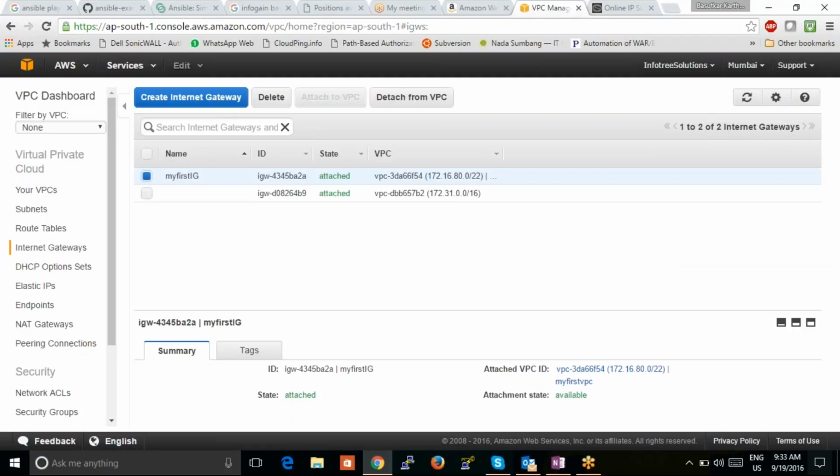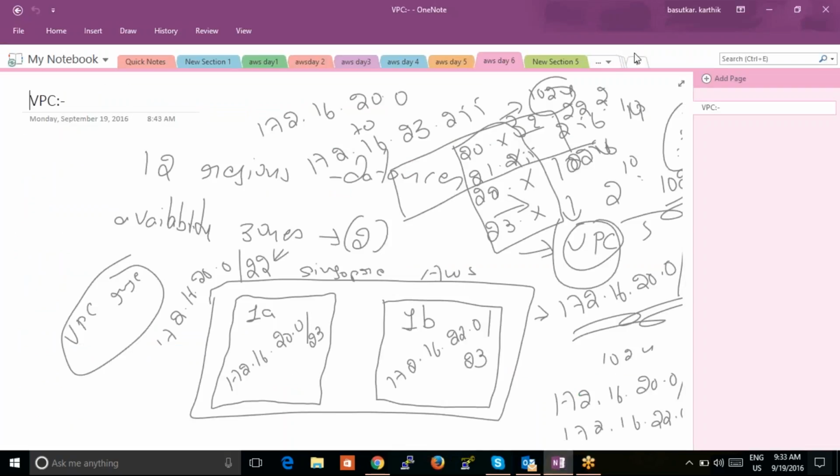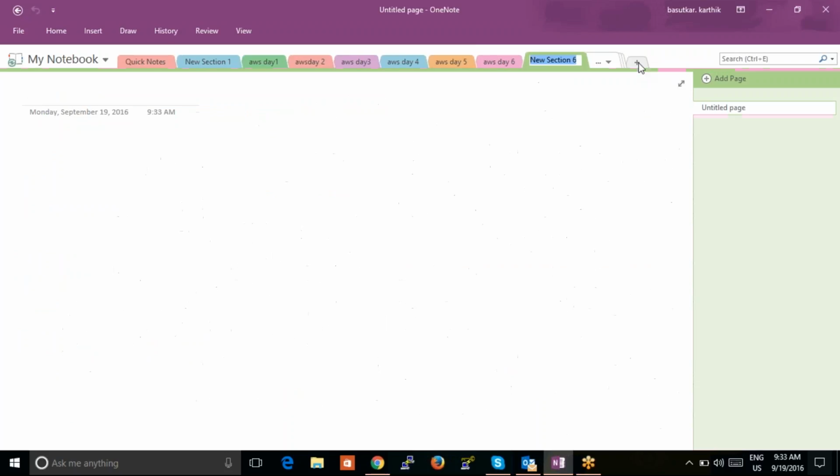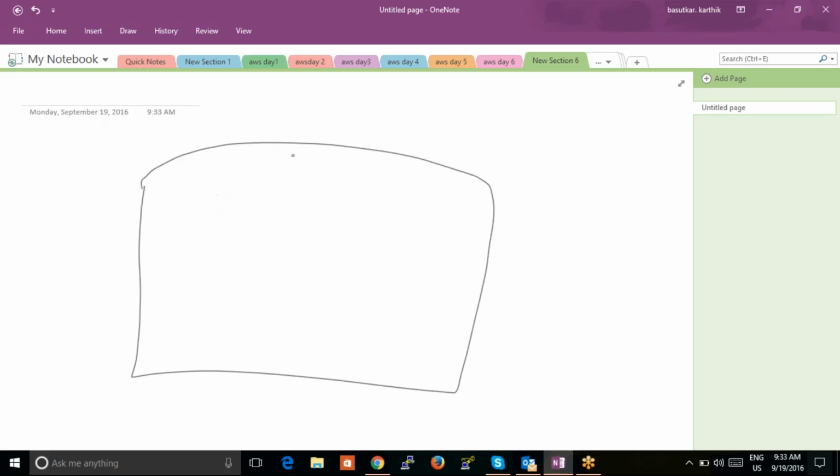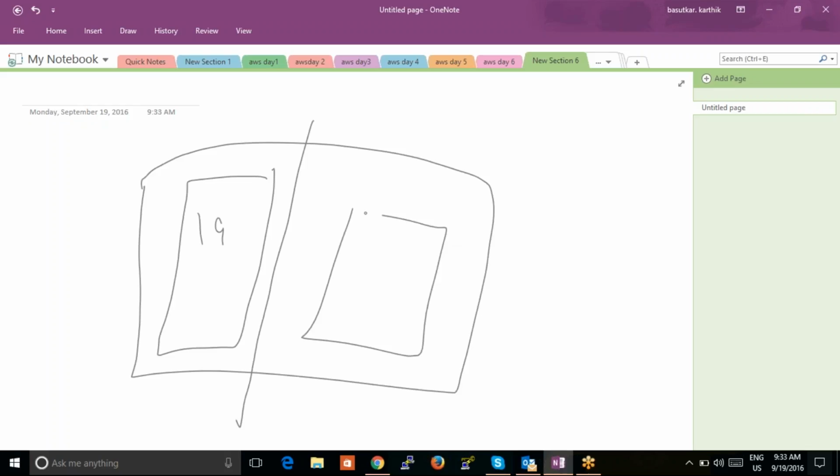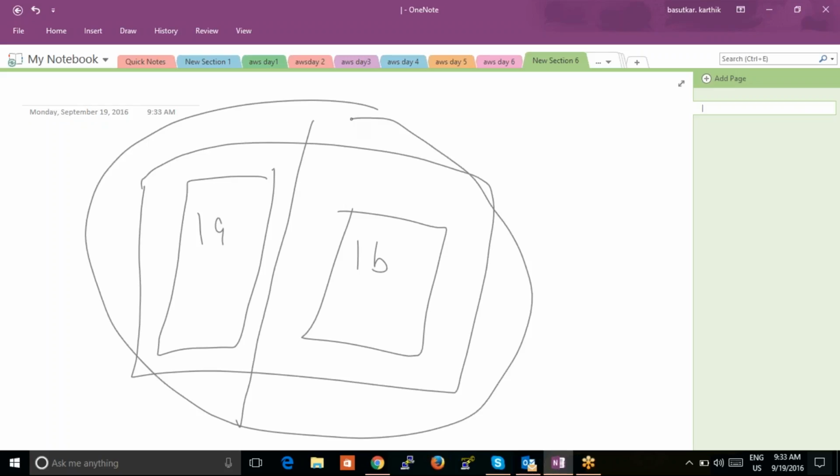Now the LAN has internet. Okay, let me draw a diagram. What we did: we created a LAN, and we divided the LAN into 2 parts, and we attached the 2 parts to availability zones 1A and 1B. And for this entire LAN, we have attached internet through the IG, the internet gateway.